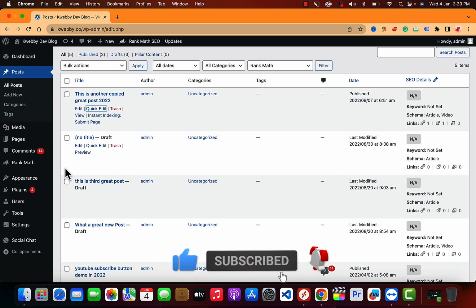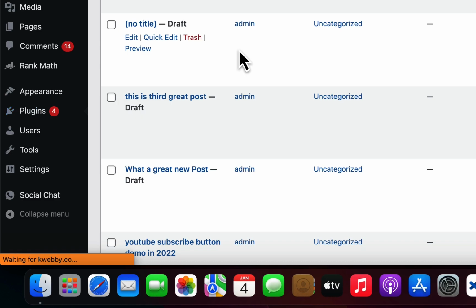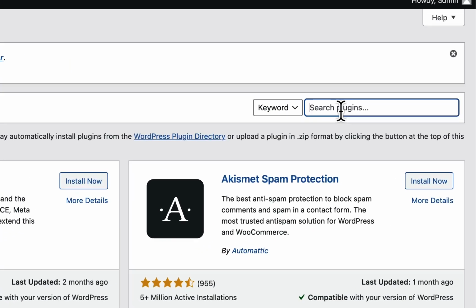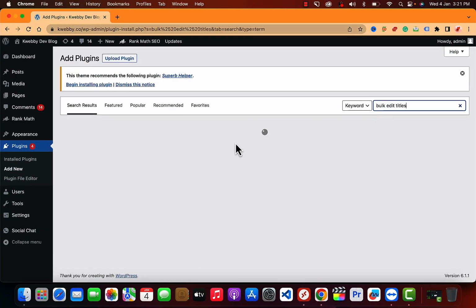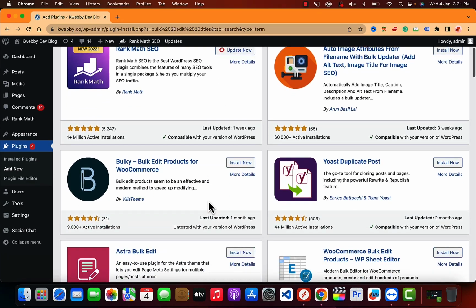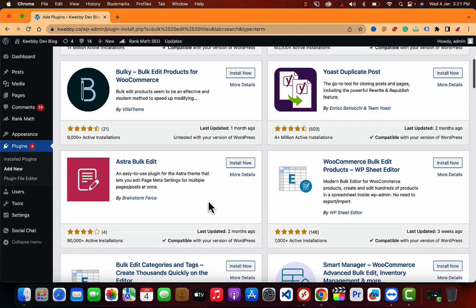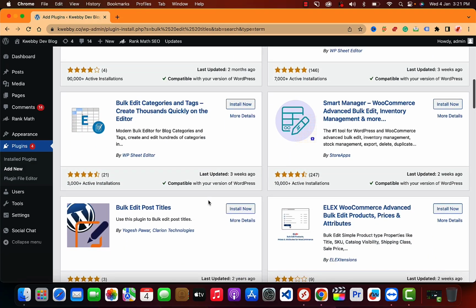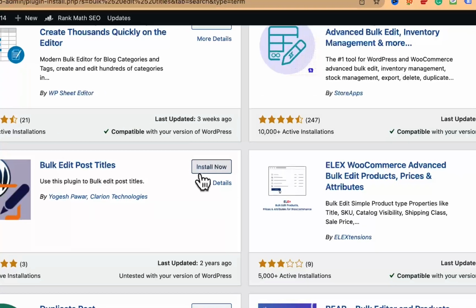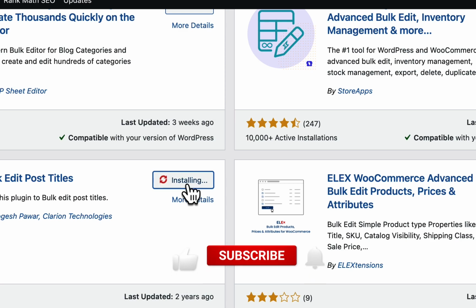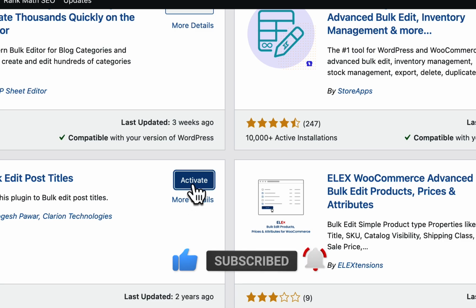Then what you can do is go to the plugins here, click on Add New, and after clicking on Add New, just search for bulk edit titles. Wait a minute and scroll down, and you will find Bulk Edit Post Titles by Yogesh Pawar and Clarion Technologies. Just click on install and activate the plugin.